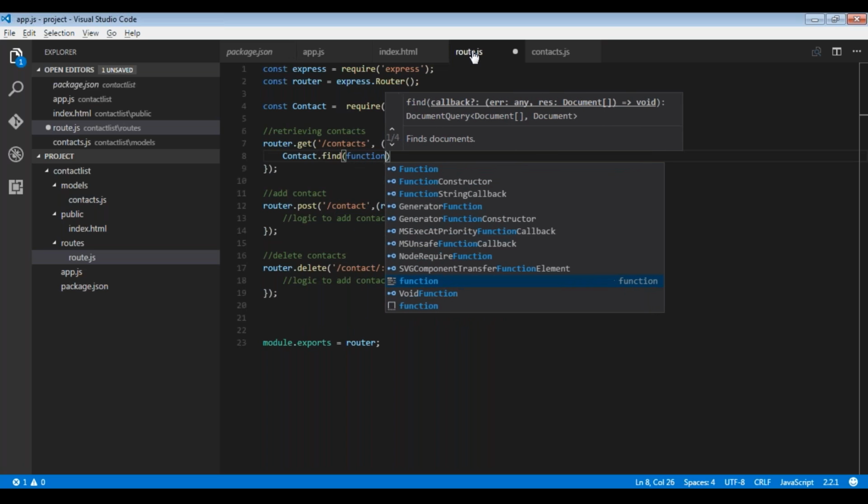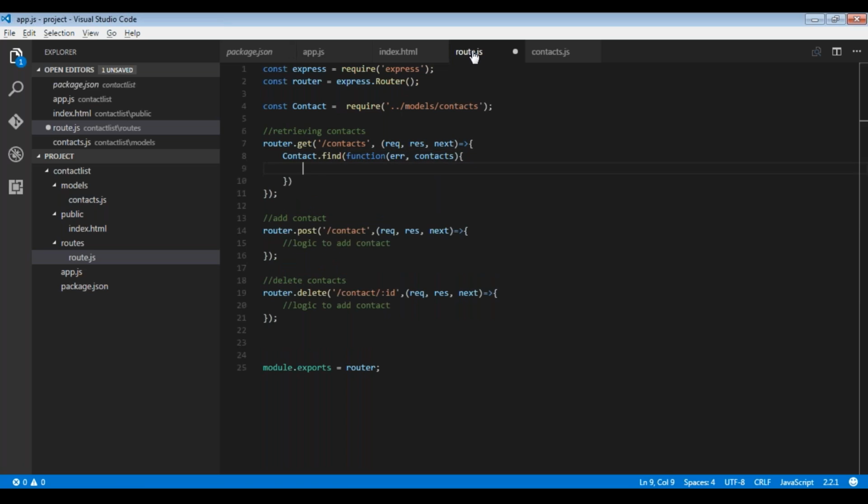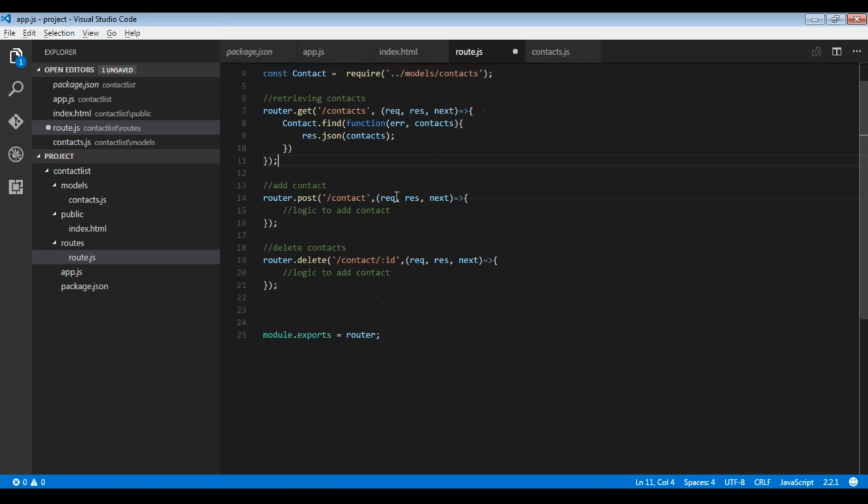Then we're going to pass a callback. This is one other way to define a callback or function, the JavaScript way. res.json contact. So after retrieving the contact, all the contacts or the contact list will be saved in our contacts variable, which we are sending or responding back to our client in JSON format.